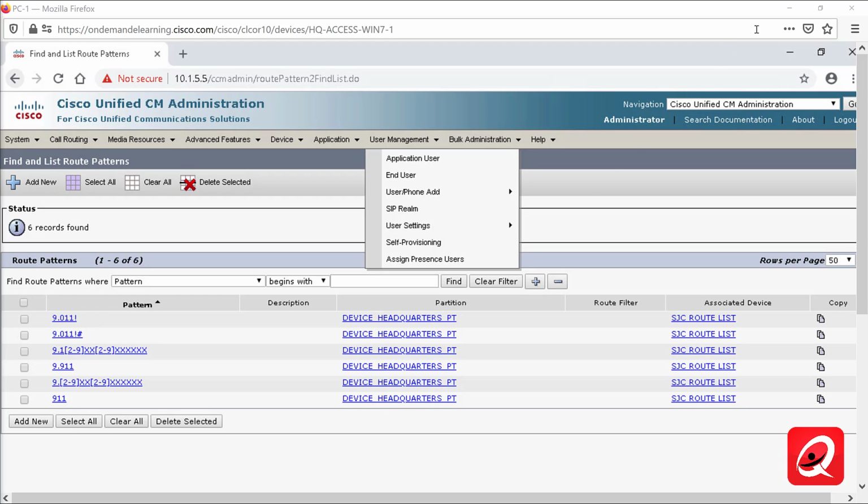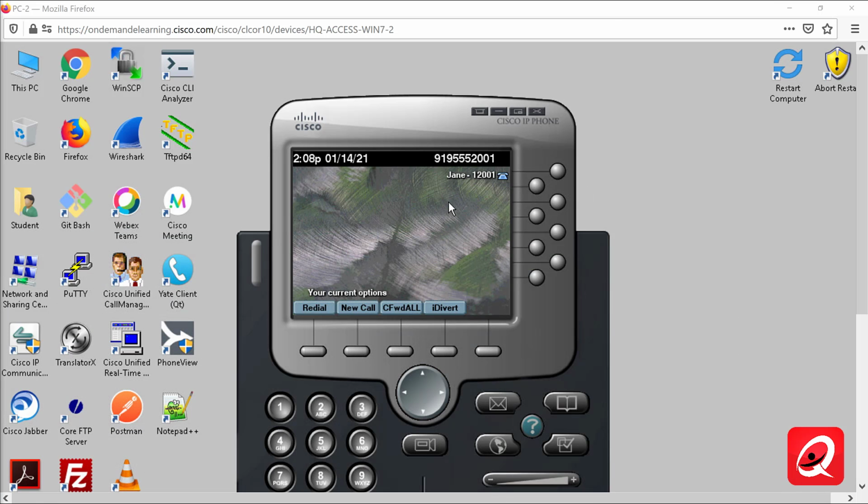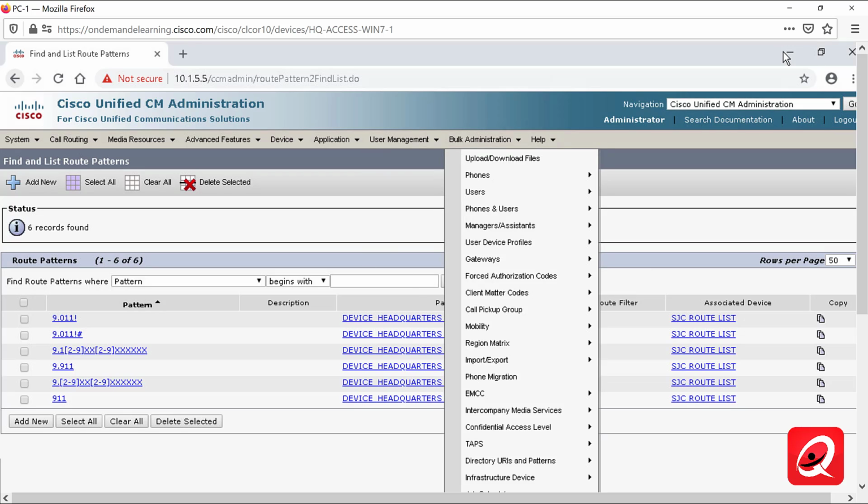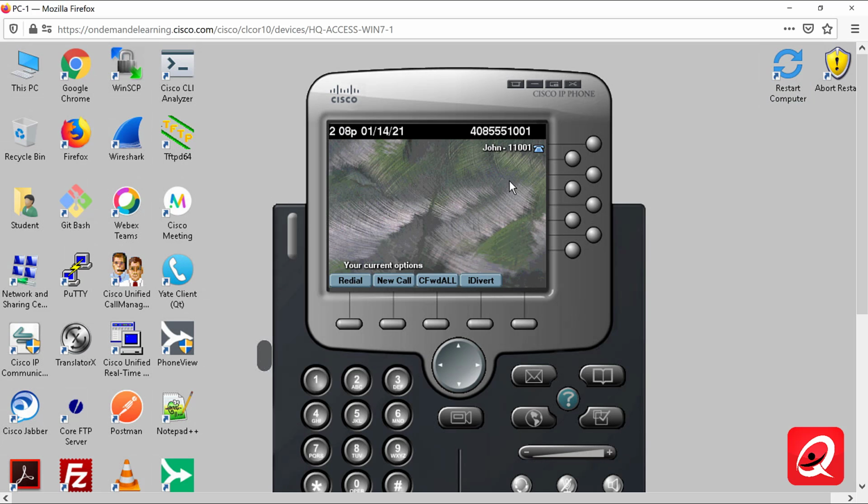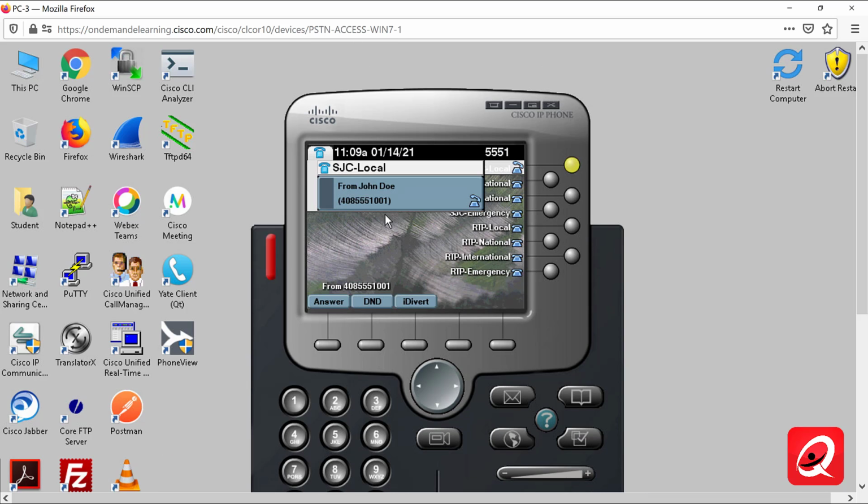So let's go ahead and go over to CIPC1. I was already on PC1. Let's go ahead and minimize this. We're going to place our test call. The first number we're going to call is 9 408 555 1234. The call should go through, and we can see the call ringing through.